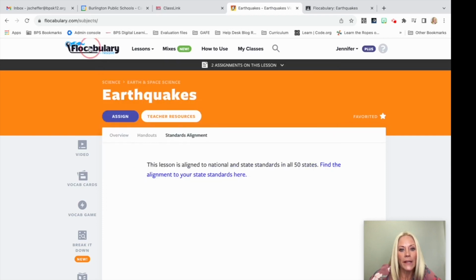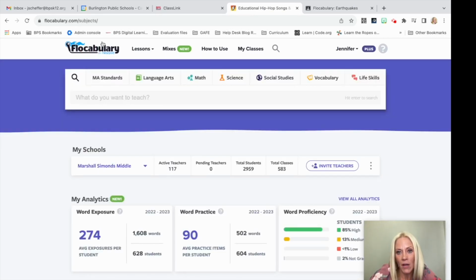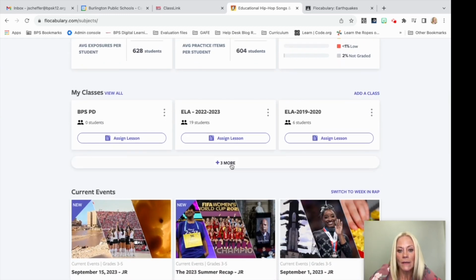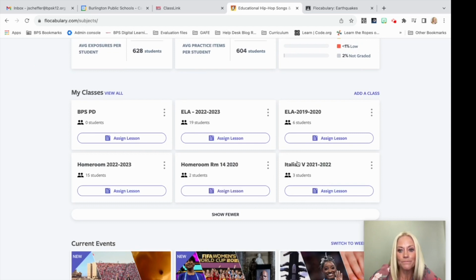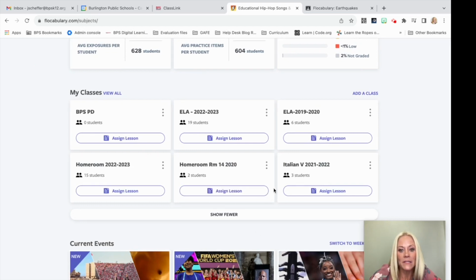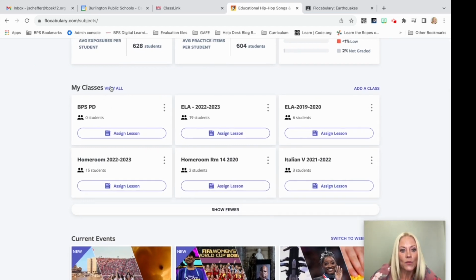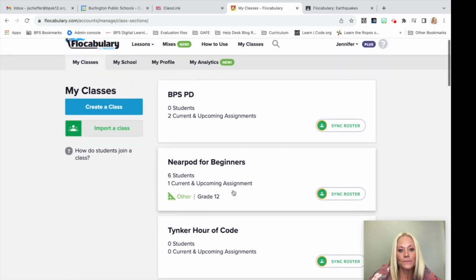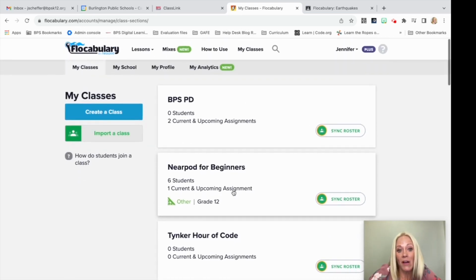And when I click on that main icon at the top on the left, again, I'll be able to be in my dashboard. I'll be able to click on my classes here. I want to view all my classes. There it is. I have one current assignment upcoming. And that's really all there is to it.